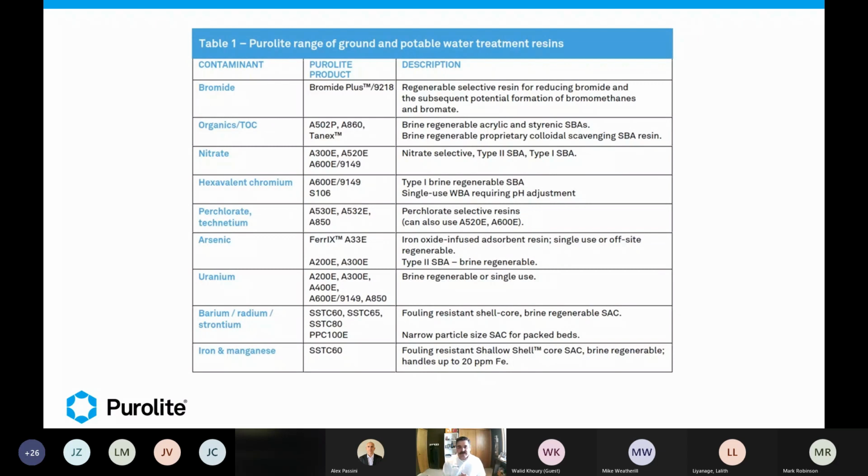You can see by this slide that we've got bromide, organics, nitrates, hexavalent chromium, perchlorate, arsenic, uranium, barium, iron, and manganese. Anything that has an A on it is an anion resin, and the ones with C's on it are cation. So there's a mixture of cation and anion resins here, depending on the application. If you're removing uranium, for example, you're going to be using an anion resin. If you're removing iron and manganese, you're going to be using a cation resin. I just wanted to give you a snapshot of different contaminants, and we have resins available for each one of those contaminants.